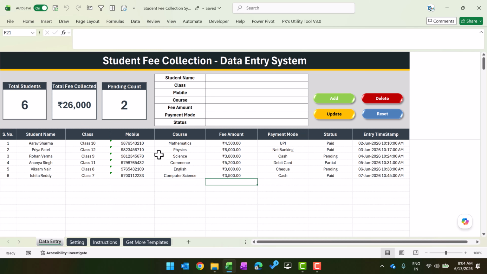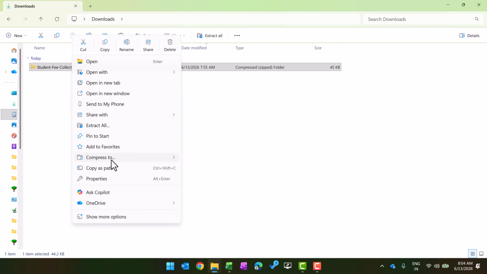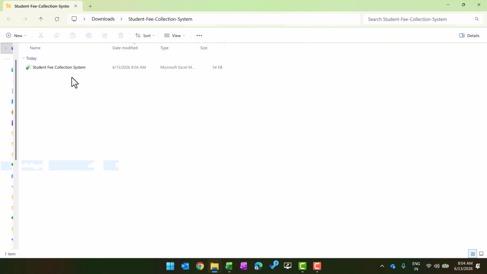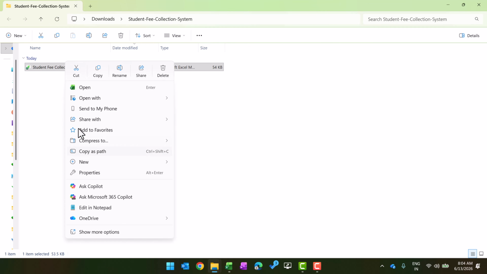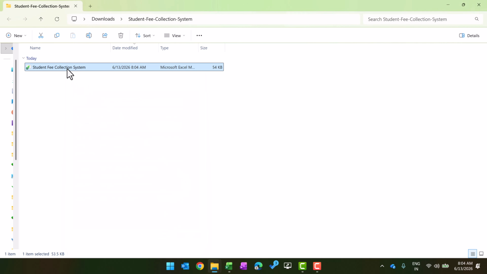Now let me explain you step by step how you can create that. First of all, after downloading from our website, you will get this kind of zip folder. You need to unzip that. Right click and extract all. Extract. This is the normal folder now, and we can right click, and first of all we will unblock this because we have used the VBA. So just right click properties and just unblock it from here, apply and OK. Then you can open it and you can use it.